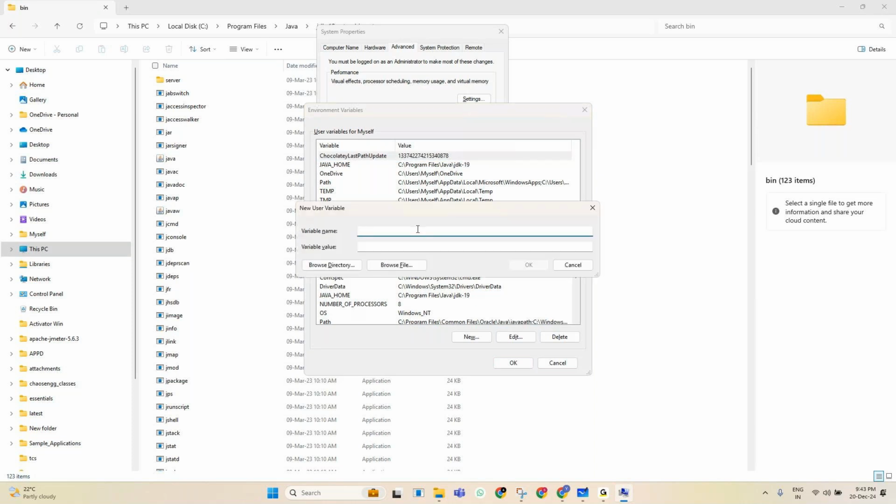For variable name, you give JAVA_HOME. This step is very important, because only if you give it here will the java -version output come in the command prompt, otherwise it will not. For variable value, give the path only till JDK 19 or whichever version you have. Don't give bin. Give OK. So it will appear here, see, like this.